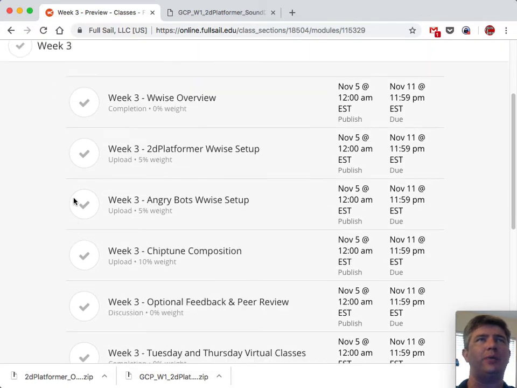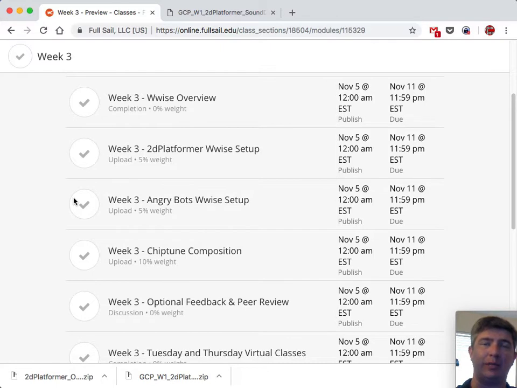In week 3, we start using software known as Wise to implement your music and sound effects into the game. So by the end of week 2, you will have created all of the music and sound effects for both games. And in week 3, we will start using Wise to implement it. This means to set it up so that it plays back in the correct order, in the correct way.